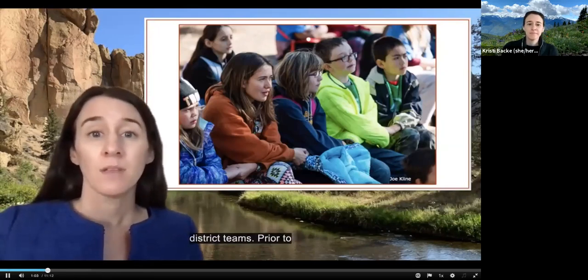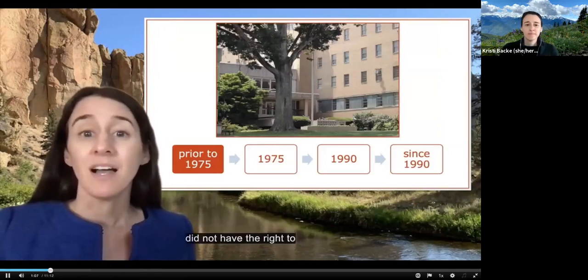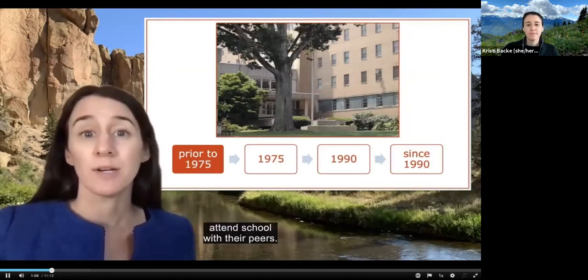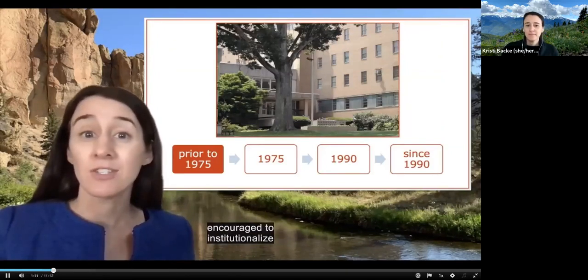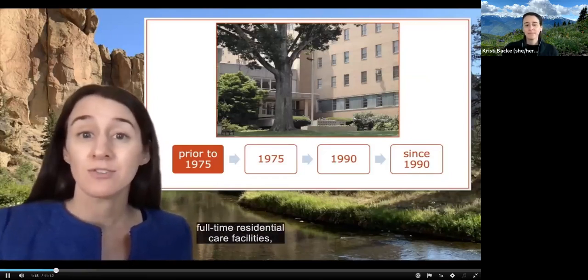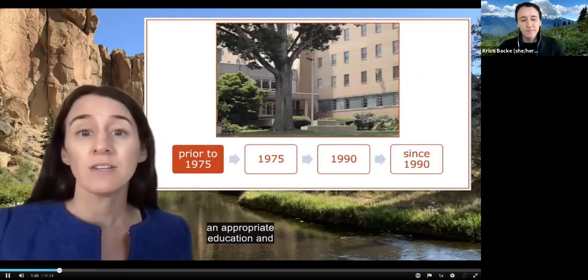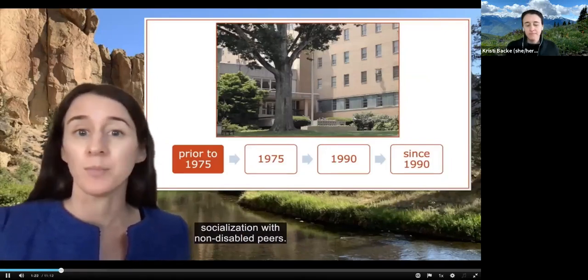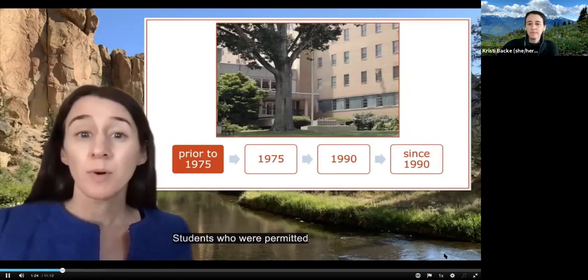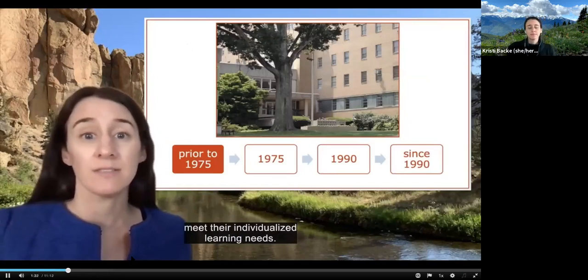Prior to 1975, youth with exceptional needs did not have the right to attend school with their peers. In fact, families were encouraged to institutionalize their children by placing them in full-time residential care facilities where they were denied access to an appropriate education and socialization with non-disabled peers. Students who were permitted in schools were often kept in special classrooms that separated them from the rest of the school community and failed to meet their individualized learning needs.